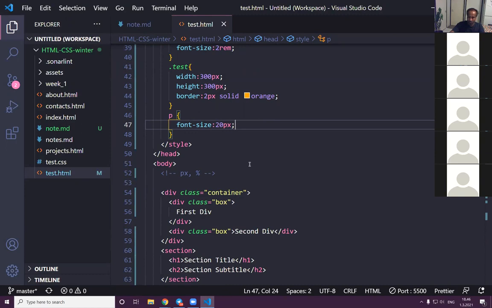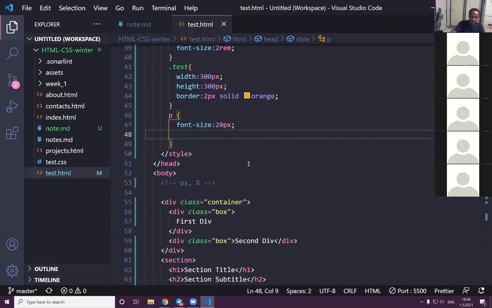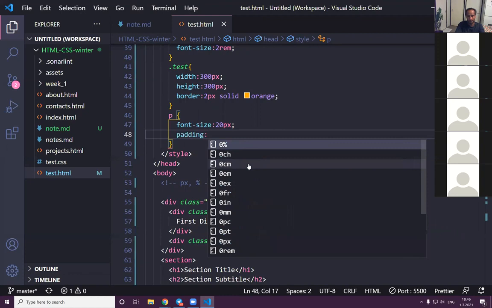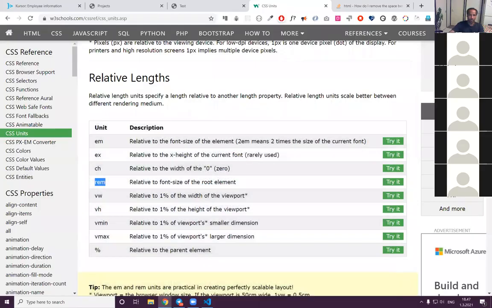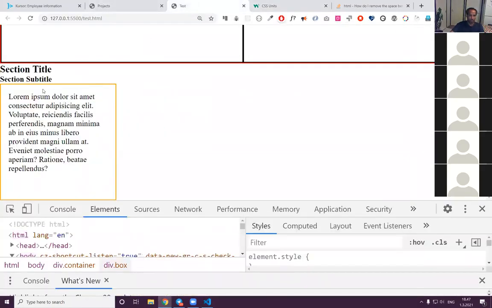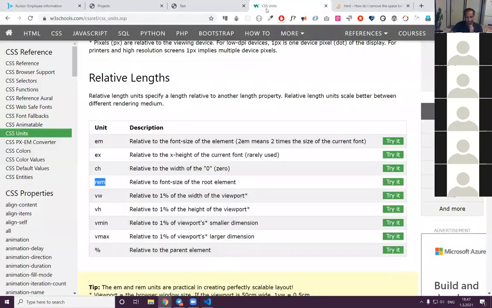How about if we say padding 1 EM? I will show you now what it looks like. Have you seen the padding? What does this mean actually? Based on this definition, EM is relative to the font size of the element. 2 EM means 2 times the size of the current font.